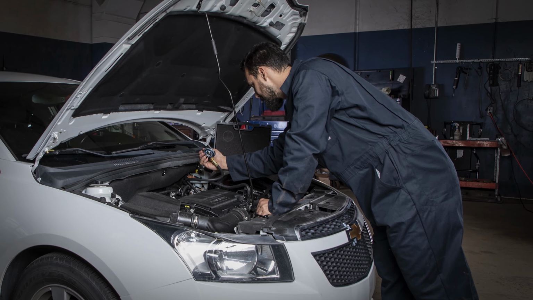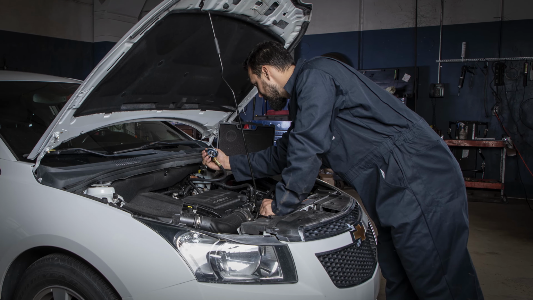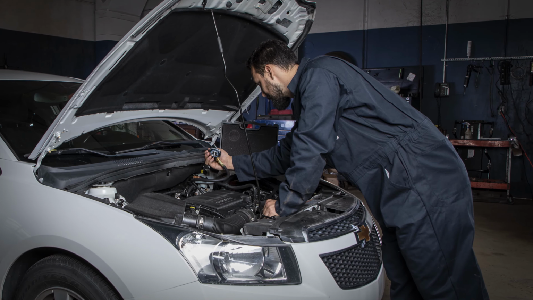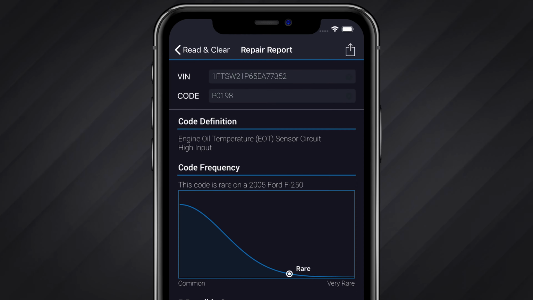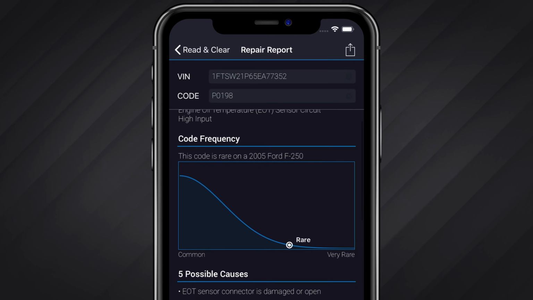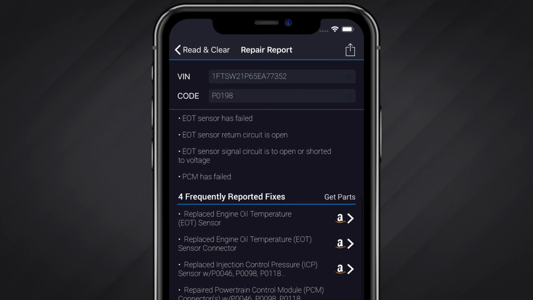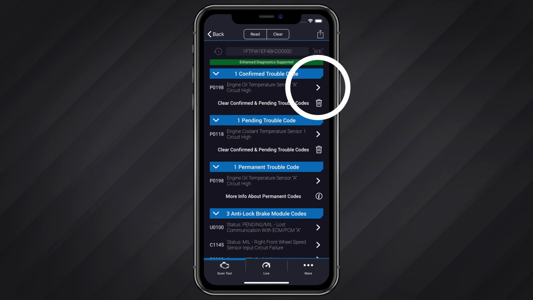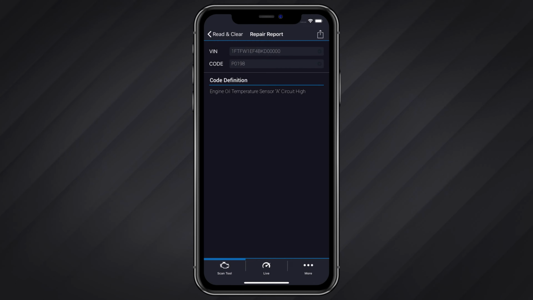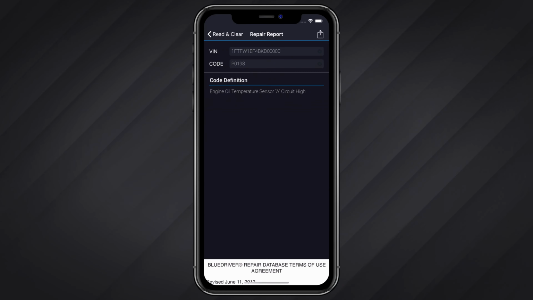Repair reports are generated using a database built on reports from professional mechanics. The information in the report can include code frequency, possible causes, reported fixes, and more. However, since the report is specific to your vehicle and based on the experiences of real mechanics, the information contained in a repair report will vary based on the make and model of your vehicle. When generating your first report, you will need to accept the license agreement to proceed.